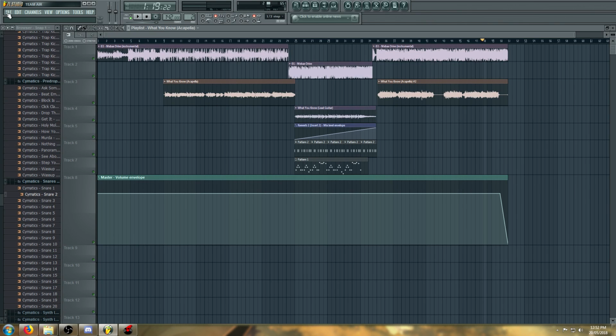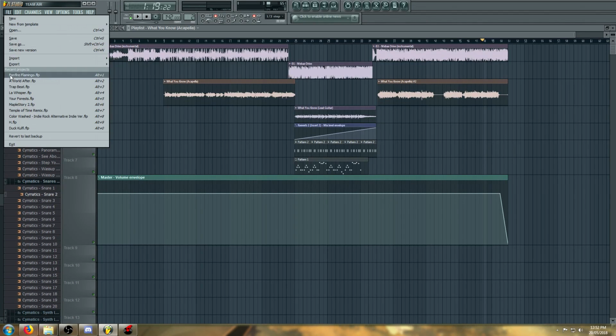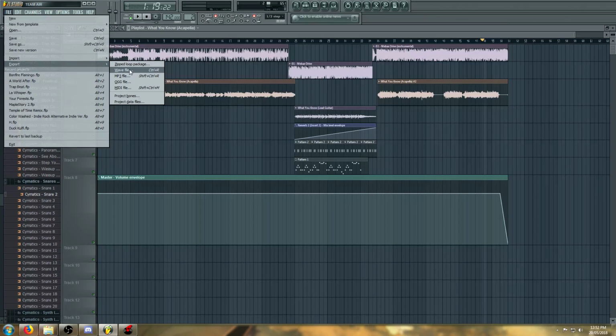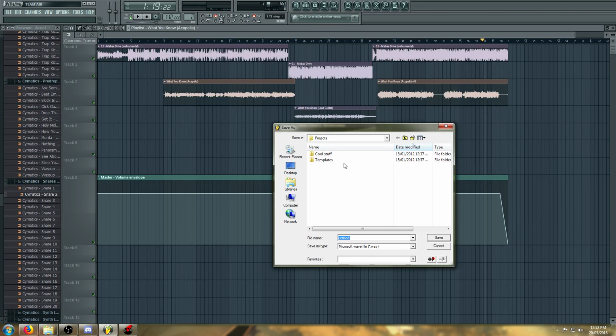Now, if you want to export this audio file, go to File, Export, and now it is giving you options. WAV file, MP3 file, OGG, MIDI, whatever. Generally, you're going to want to export it as an MP3 or as a WAV file. You just press it, and now it's going to give you a little prompt and ask how you want to save this.